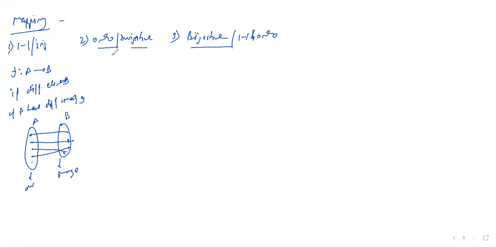Okay, now let's see onto or surjective. What does this mean? We say that a function is onto if every element of the codomain, this is our codomain, is the image of some element under F. This is my A, this is set B. So the function is onto if every element of set B has an image, if the mapping goes like this.